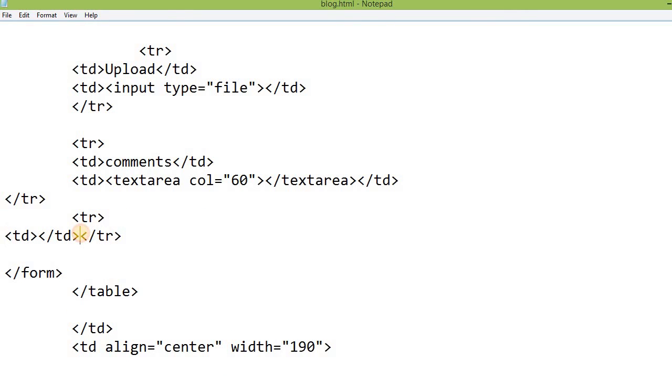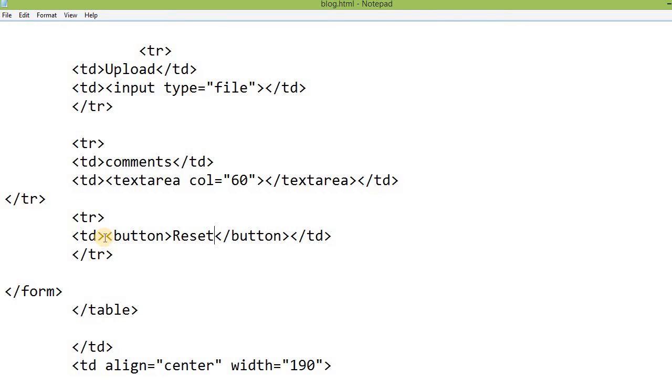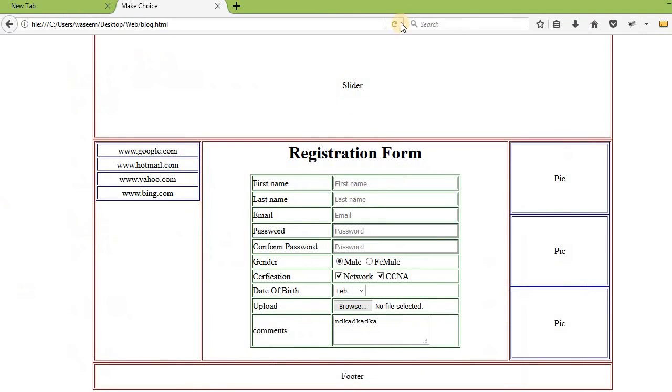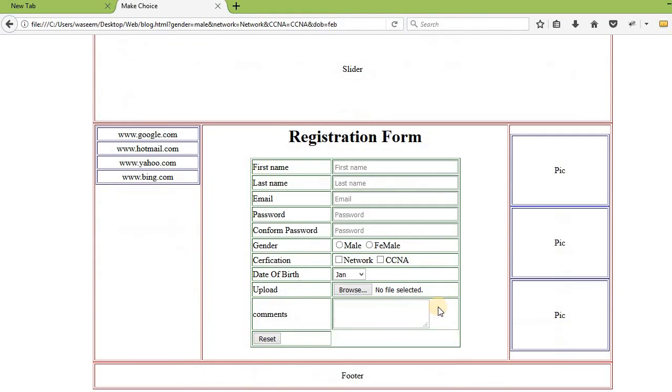I have to put two buttons. Now how will I put them? Here I will write the button tag, like this, also the button closing tag. Here I will write reset. Let me show you. The reset button is here. When you click here, everything will be reset.